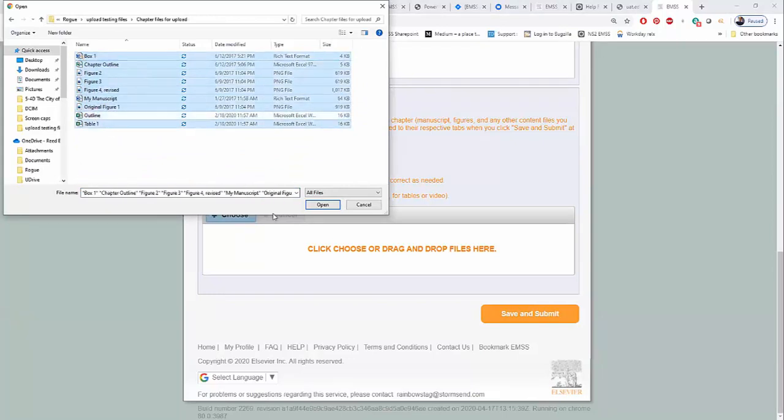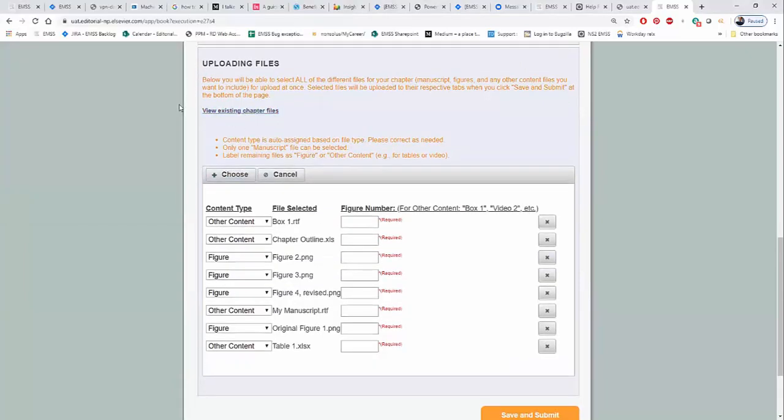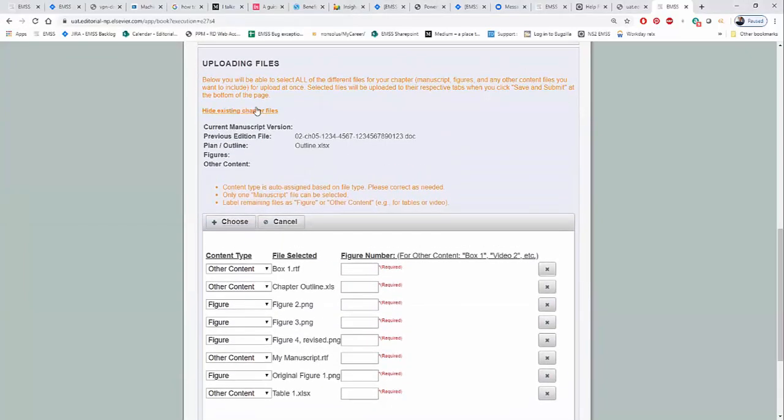I don't need the outline there. Pick all of my files here because you can also see, thanks to this link right here, I can view all of the chapters currently uploaded. It looks like I only have pre-files uploaded, a previous edition chapter and a chapter plan.